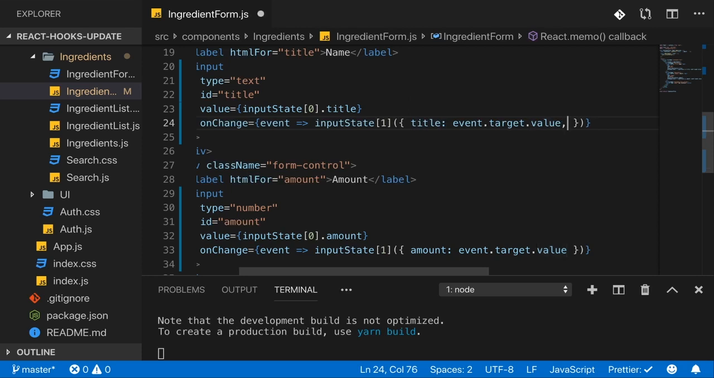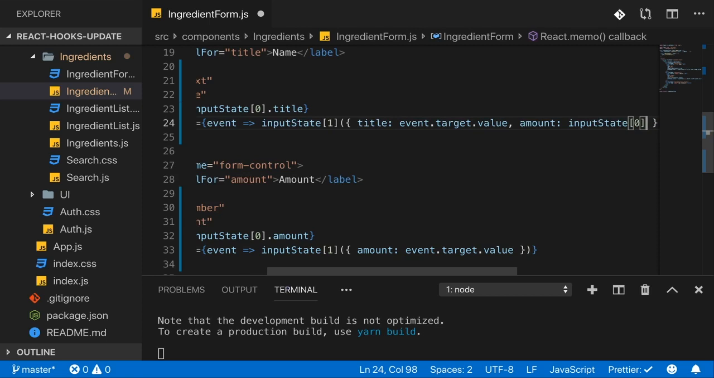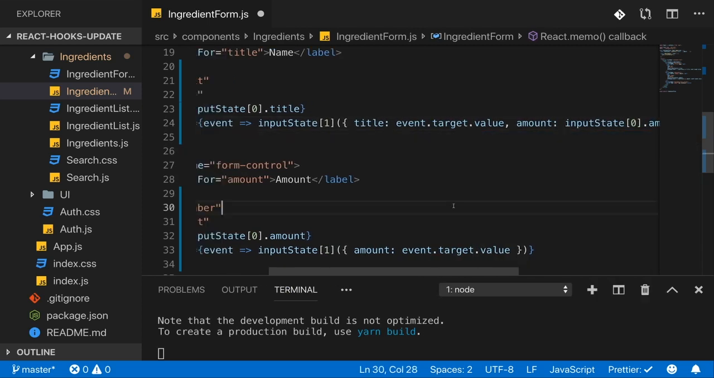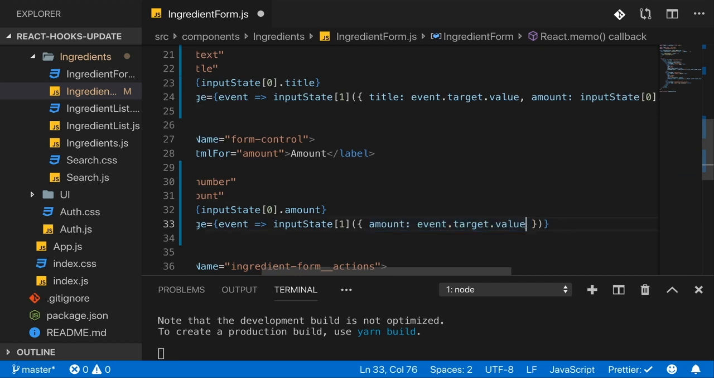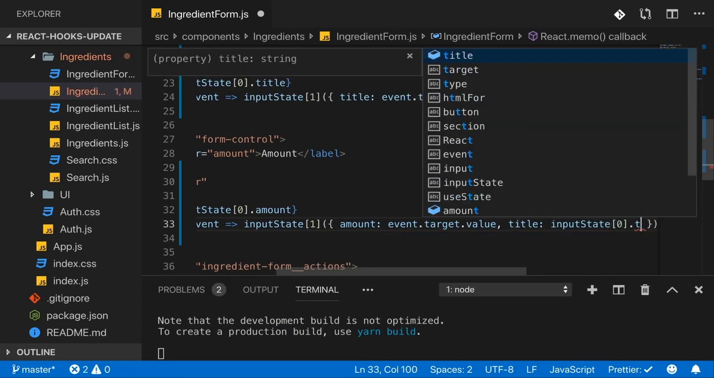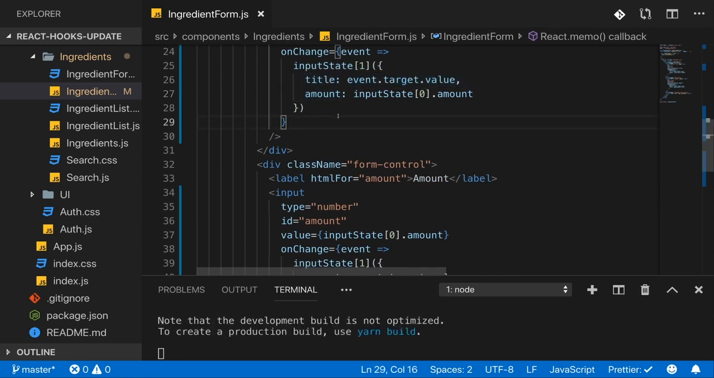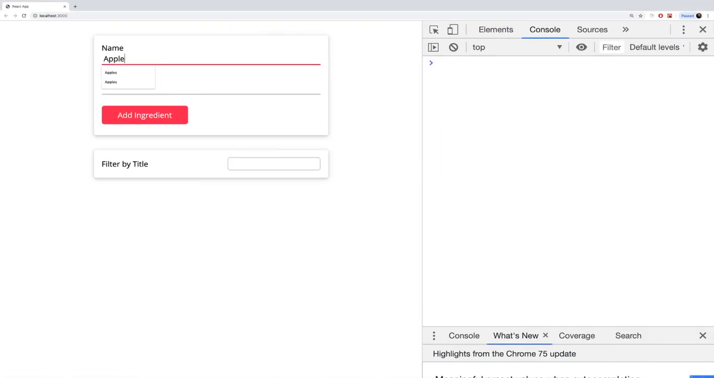So when we update the title here, we also have to set the amount property and simply set it to our, well, current amount state, so to the unchanged amount state, by accessing inputState[0], so the current state snapshot .amount, for example. On the other hand, when we update the amount, we should also make sure that we don't lose the title by also setting this to inputState[0].title. Now if you do that, if you make sure that when you update the state, you don't lose any information, now if I type here, you see I get no warnings anymore, and of course this button doesn't do anything because we haven't connected it yet, but these inputs are now working correctly.